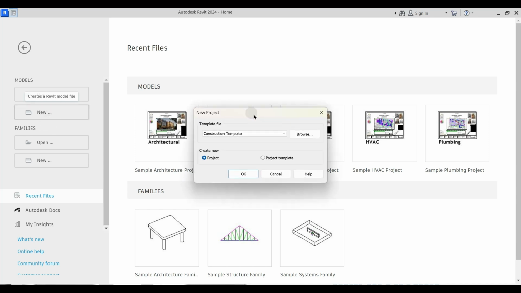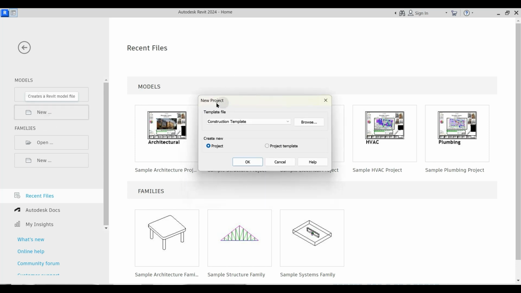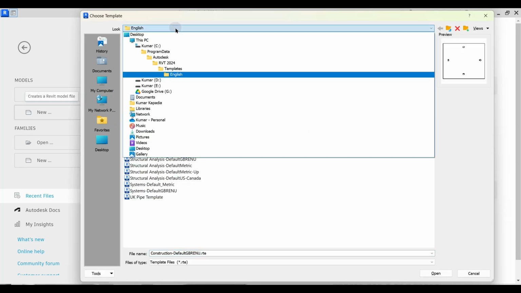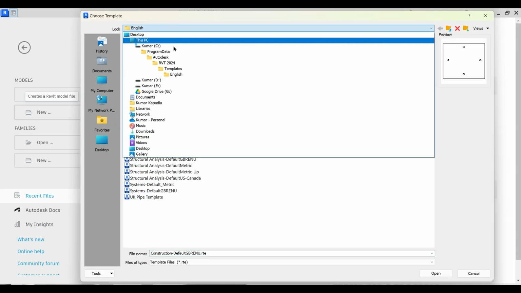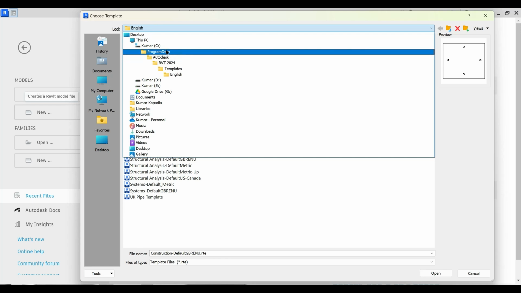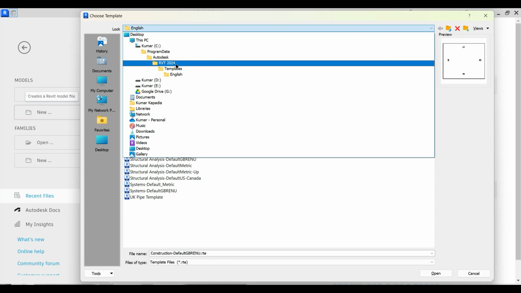Fine. So I'll click this New, and this dialog box pops up saying New Project, and I'll go to Browse. Fine. And if you have properly extracted your library, then this is the location: C drive, Program Data, Autodesk, RVT 2024.